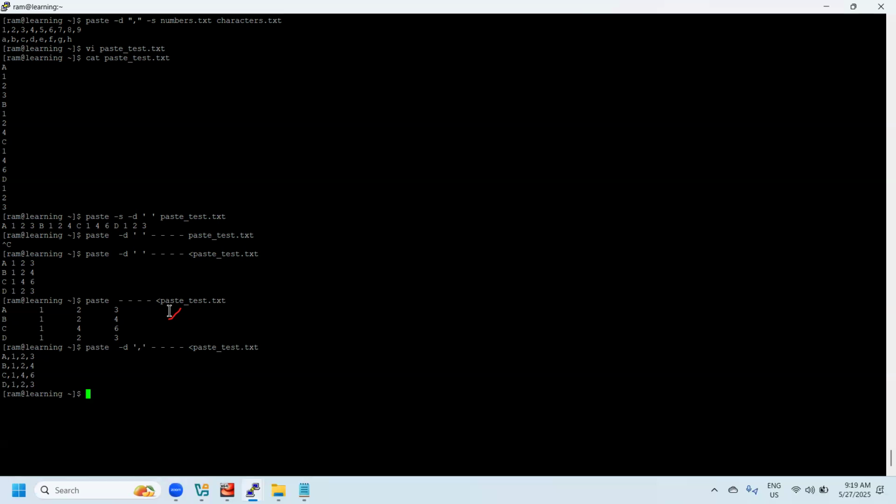So this paste command, how are we trying to combine? If you take a file, the next four lines, make it as a single line. Next four lines, make it as a single line. That's the way we can combine multiple lines of output as a single line of output by using this paste command.